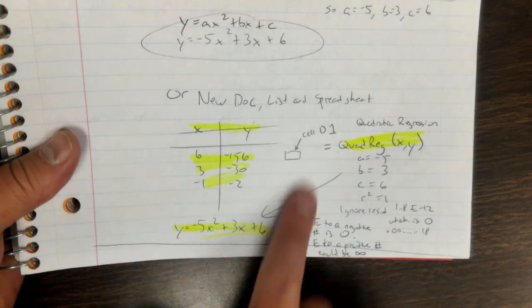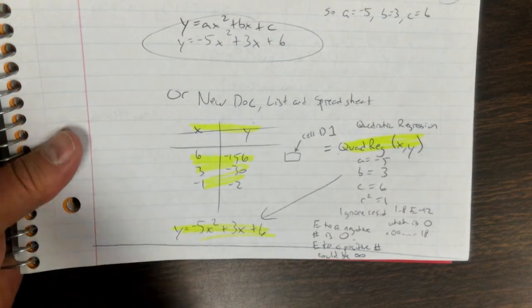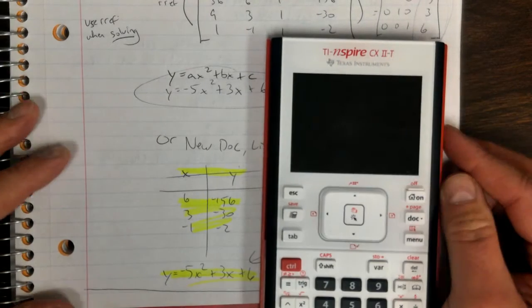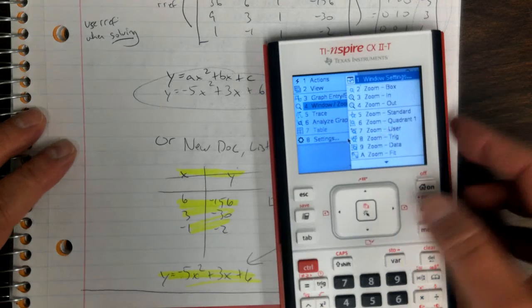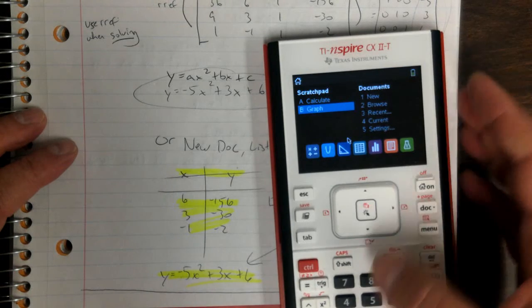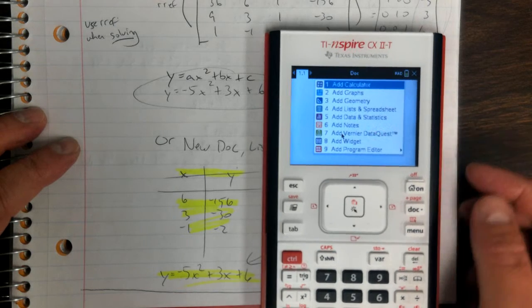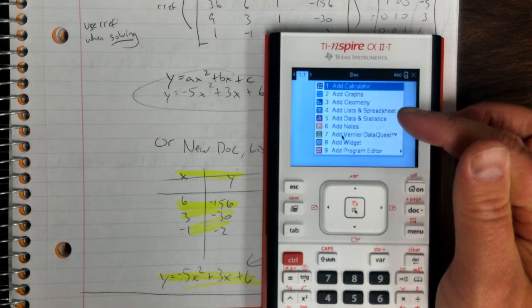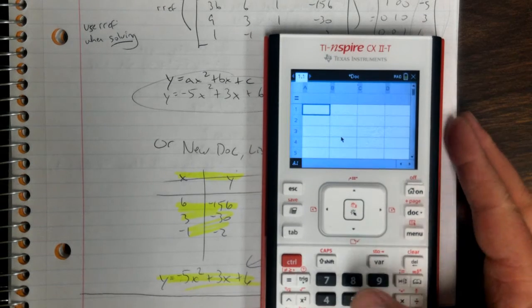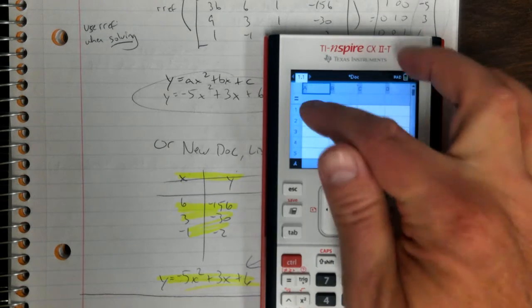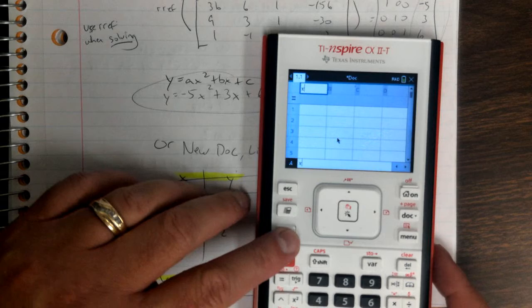Okay, so that's the steps. Now let me actually show you that. So you have your calculator. I'm going to do new document, and don't save it. This is where you do number 4, which is list and spreadsheet. Up here in the A part you put X, and then here you put Y.